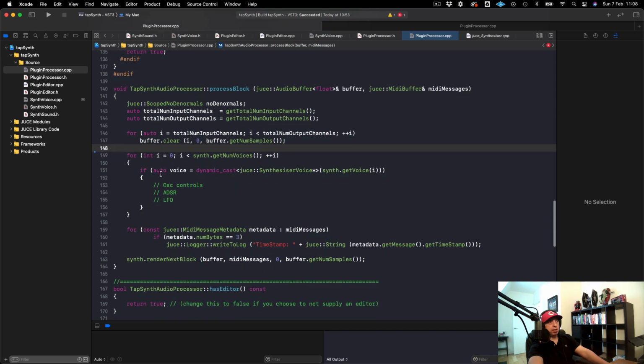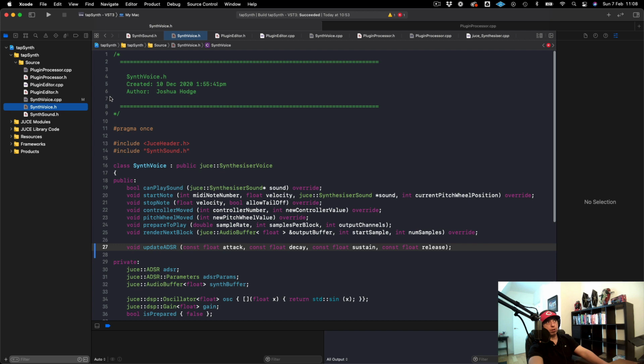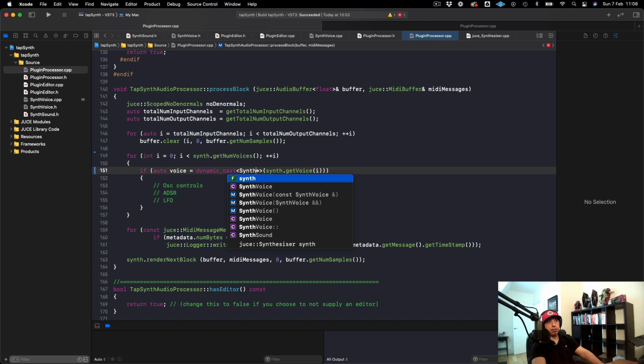And at the moment we need to adjust this a little bit, right? At the moment what we're doing is we're taking each voice that's in our synth and checking to see if it's a synthesizer voice, which is the Juce class, right? But what we really need to do is check to see if it's a synth voice, which is the class that we've created that inherits from synthesizer voice, okay? So for that reason, I actually need to change this Juce synthesizer voice to my own class, which is a synth voice class, right?